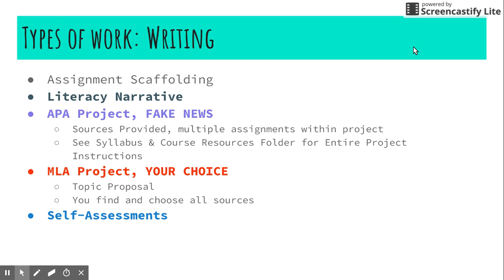And then that last bullet down there, the self-assessments, for each of the APA and the MLA project, I ask you to, at the end of the final draft, once you've turned that in, take a moment, reflect, write a short one-page assessment of how well you think you did and what you'd like to improve for the future. Those are the big ones.